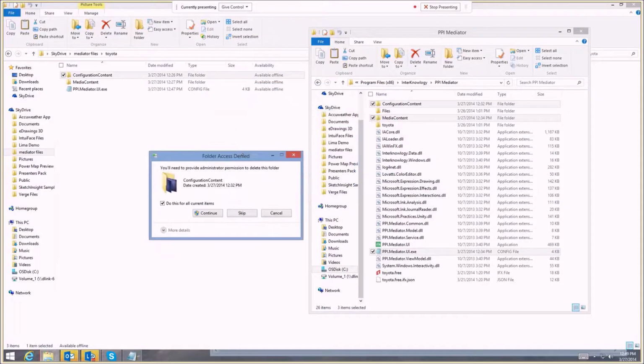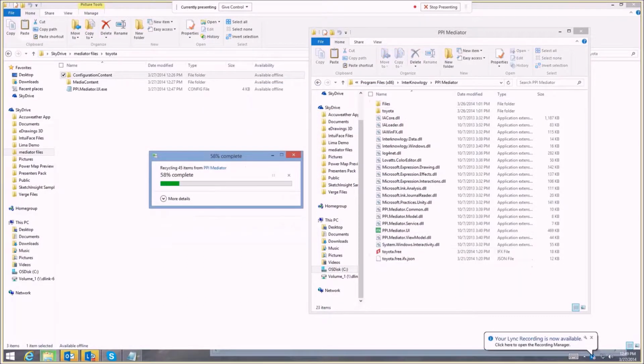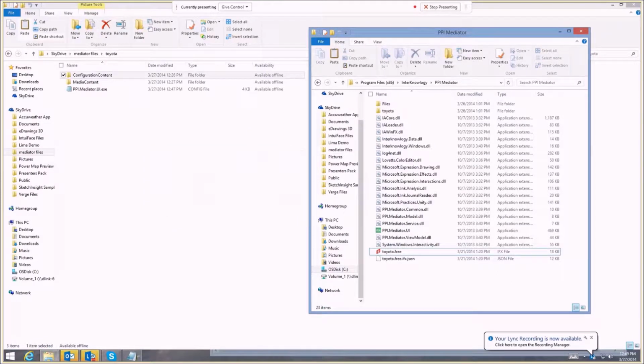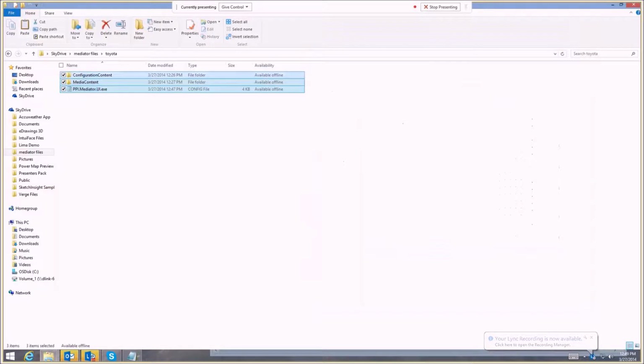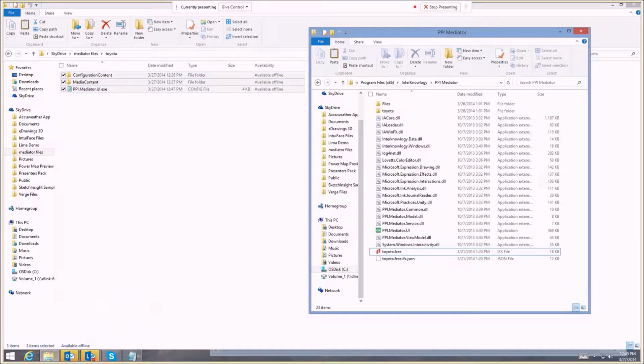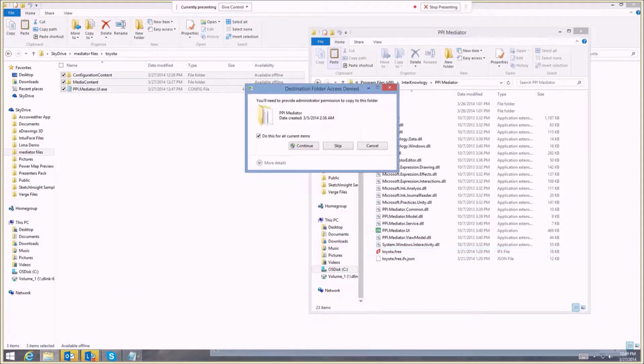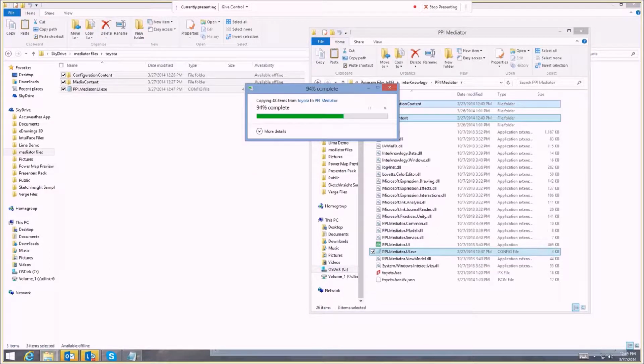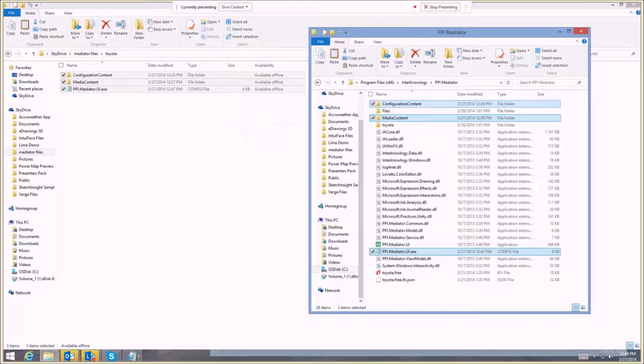Now, again, it's going to tell me access is denied. I need administrative privileges, and yes, I want to be able to do that. And what I'm going to do is I'm going to go back to my example file here. I'm going to copy these, and then I'm going to paste them into the PPI Mediator folder. And again, it's going to say, yes, I want to give permission to do that. Now, when I ran this the first time, I had some standard content that comes with the application, but now I've loaded in some custom content.